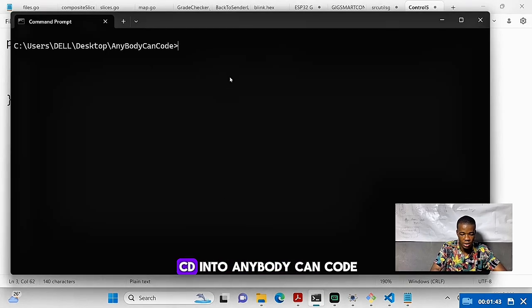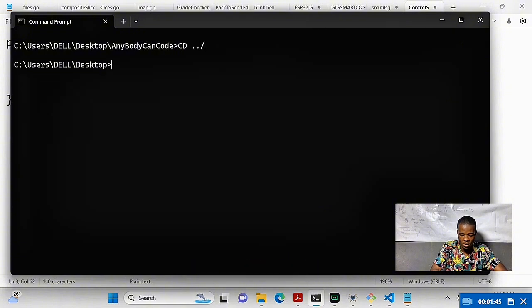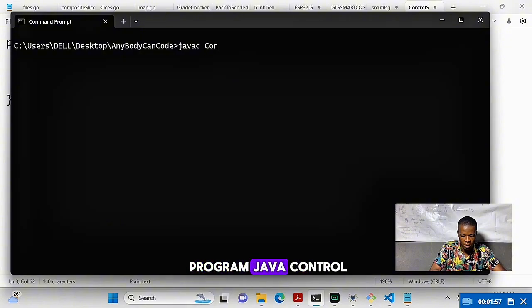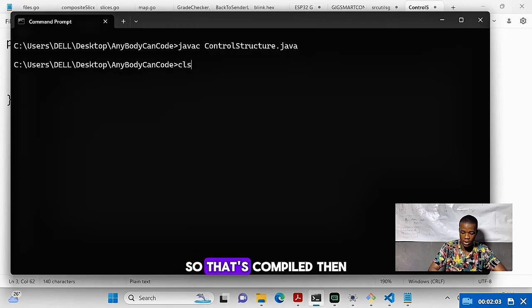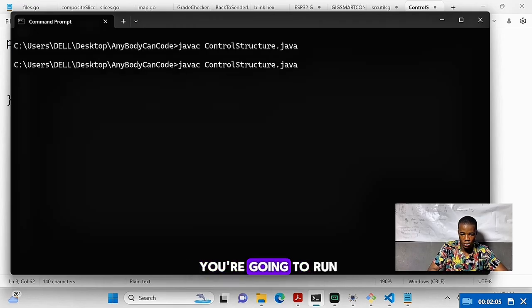Open your terminal and cd into Anybody Can Code. When you open your terminal, you see the anybody can code folder like this. Then we are going to use our Java keyword, javac, to compile the program: javac controlstructure.java. We'll know if there's any error. So that's compiled. Then you are going to run it using the java keyword there.